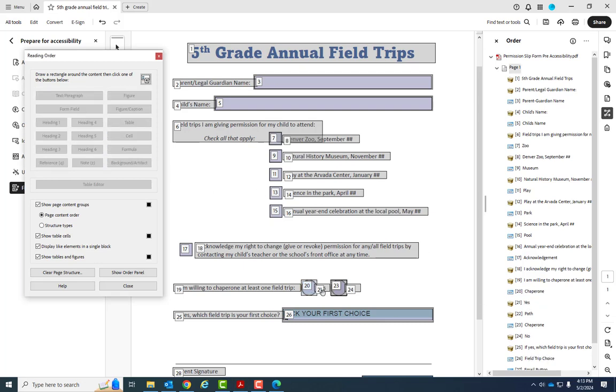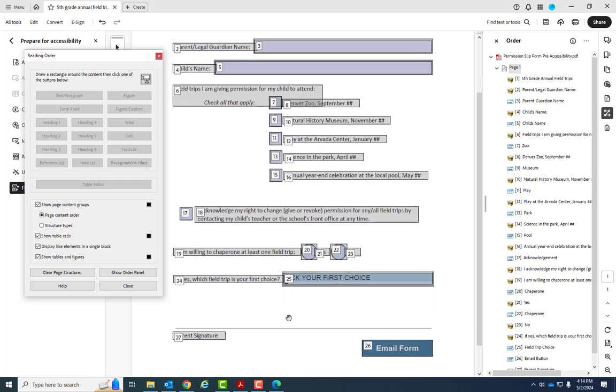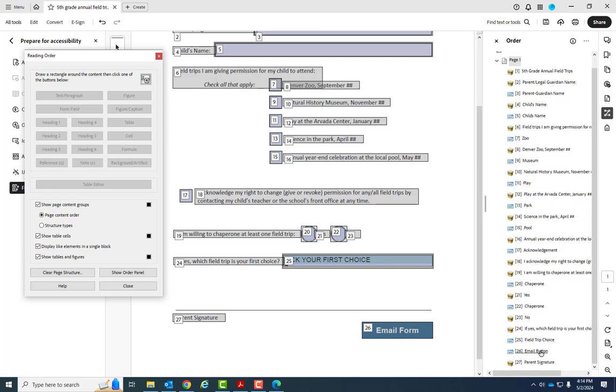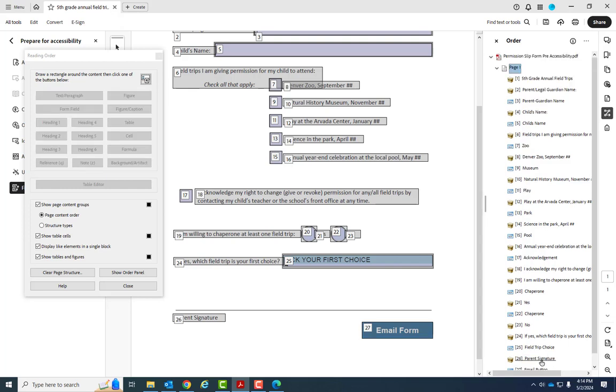So 20, 21, because 20 is the chaperone, the actual field. 21 is the choice of yes. And then we have this circle again that we don't need. So we're going to make that the background artifact. So 20, 21, 22, 23, 24, 25. What is 26? 26 is the email button. That should come after the signature, which we've talked about.